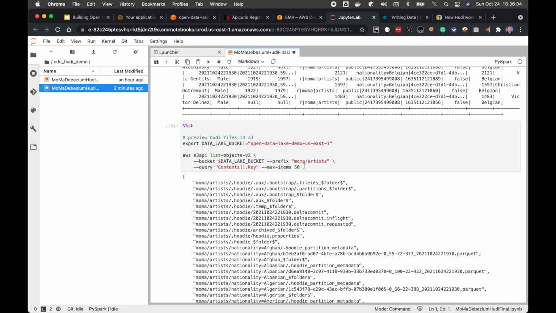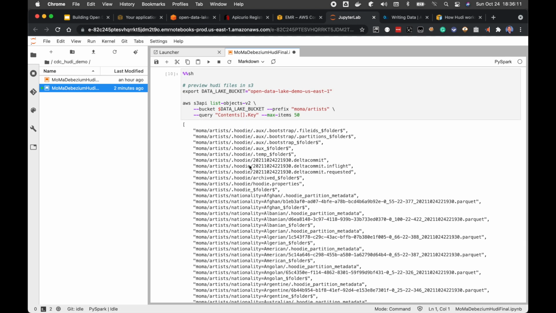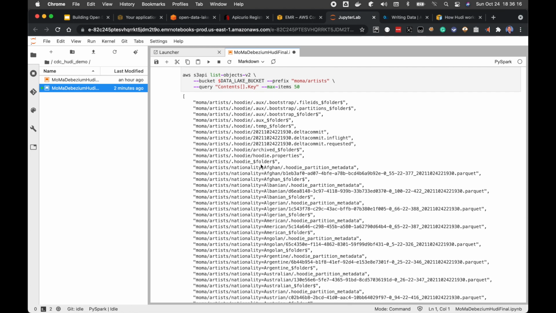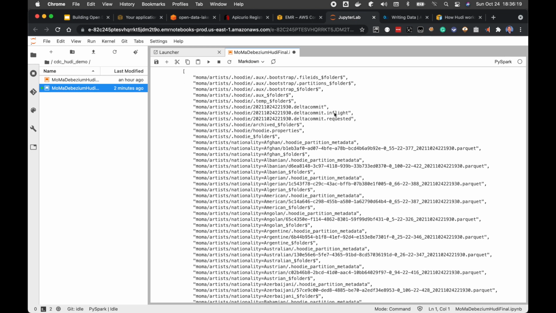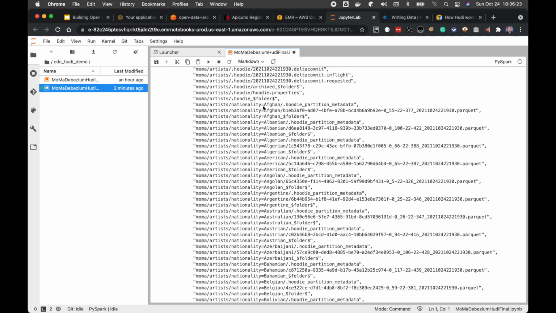I'm saying just show me the first 50 items in the bucket, recursively showing me the contents and the key path. So here's the basically first 50 files, and you can see that Hudi has a number of configuration files that it maintains, different commits, in flight, requested, any compaction. And then as we move down a little bit, we see here, starting with nationality with Afghan, Albanian, Algerian, American, we start seeing each one of our partitions. There's this .hudi partition metadata file, and then we have 1 or more Parquet files.